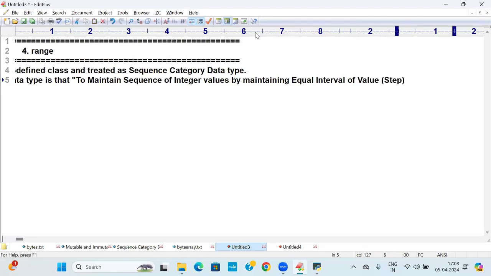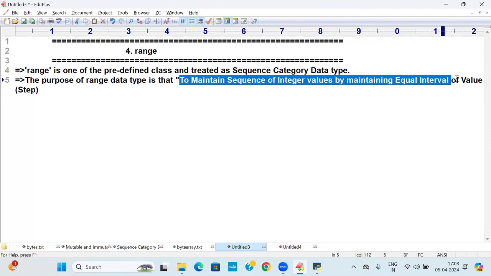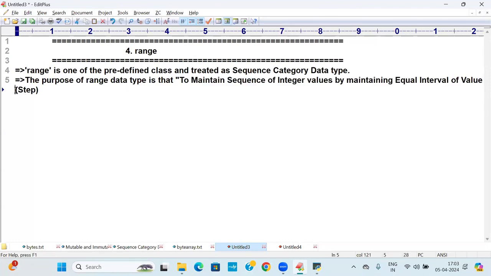In the bracket, what did I write? Step. Step means what? +1, -1, +5, -10. These are all called stepping. Are you able to follow? To maintain a sequence of integer values by maintaining equal interval of value. What is an interval? The difference between any two numbers must be the same. That is the meaning of range.